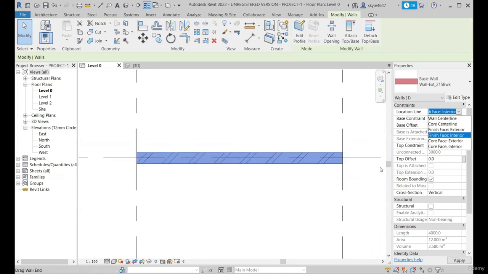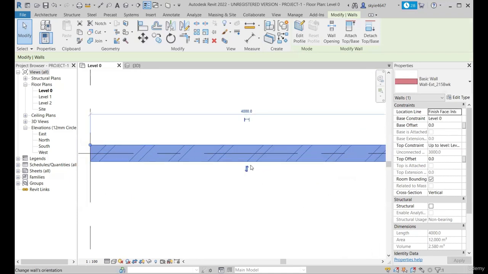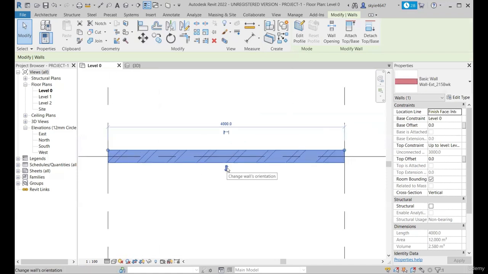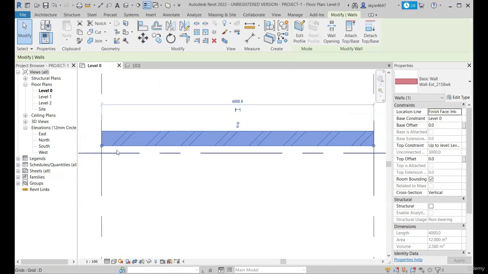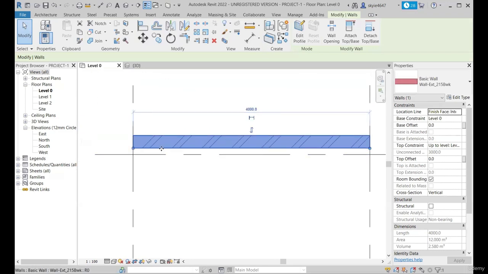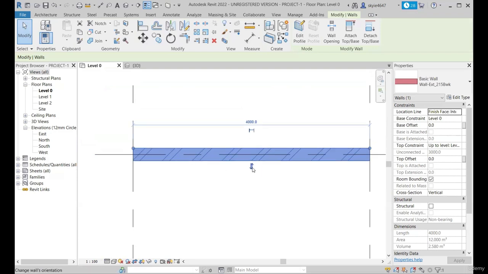If you want to flip the wall now, the alignment would change. For example, if I flip it here, notice the wall is flipped around where the grips are present. It's considering the grip to be the reference, and it's flipping around that grip line.